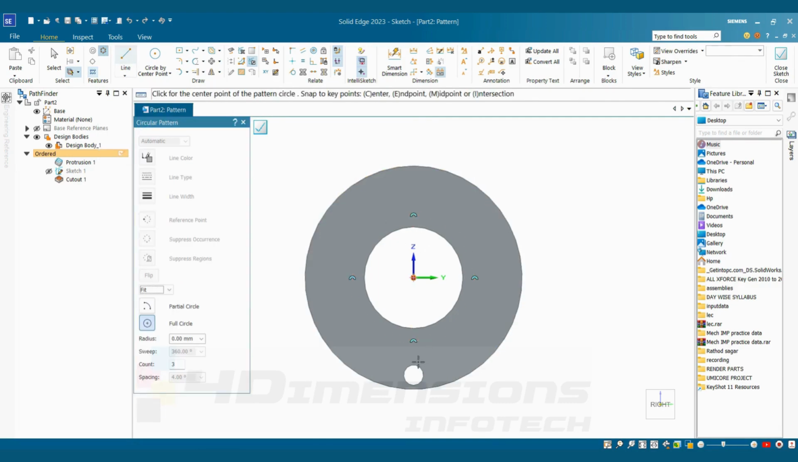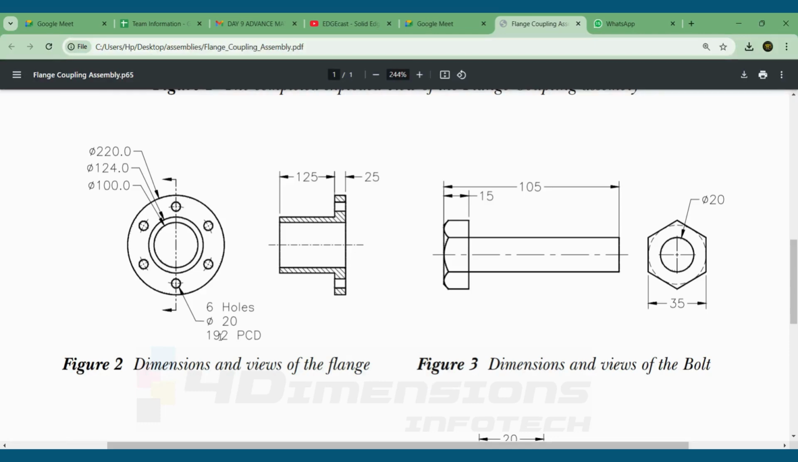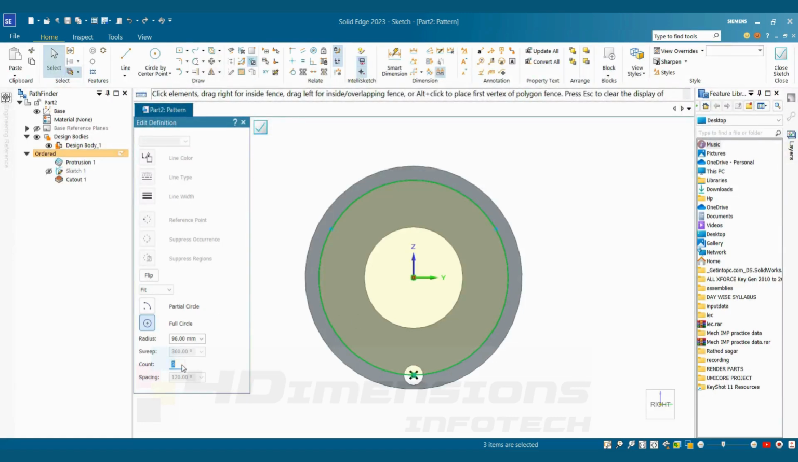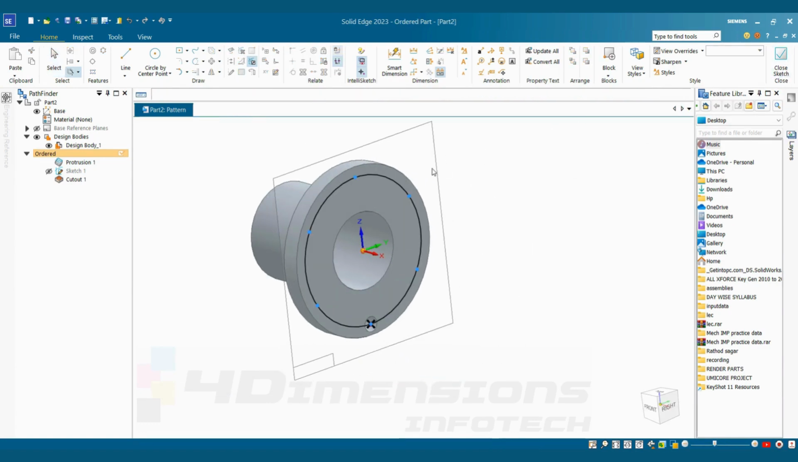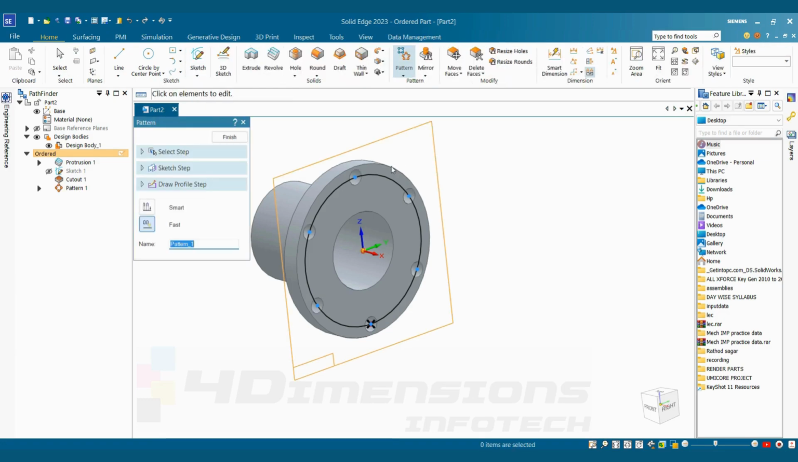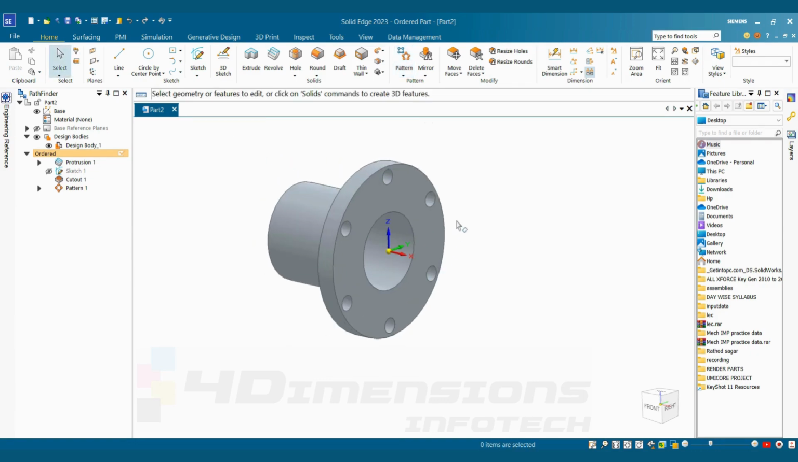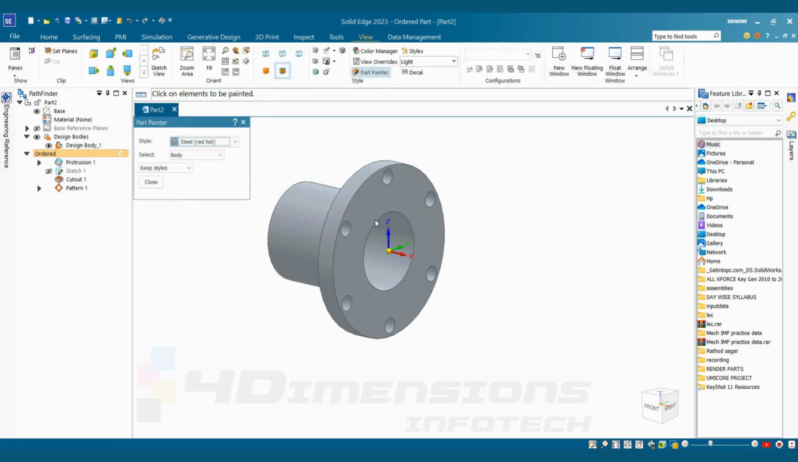I'll say circular here. Next we need to select the center of the part and center of the feature. Here put up the input values. So the count I require here is, there are total 6 holes given here. So I'm going to say it as 6 count and then click and say close sketch. Now we need to remember the first hole. So this was the first hole we have taken. Say finish. Next we are going to apply one appearance also here. I'll take it as steel hot.